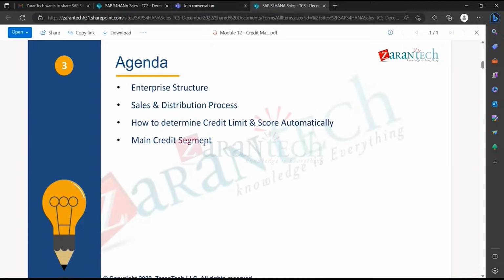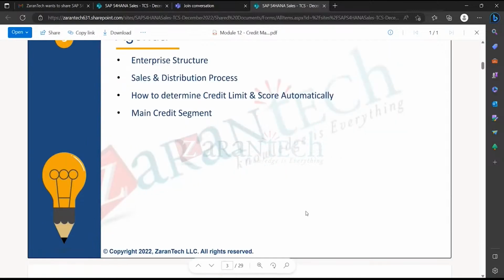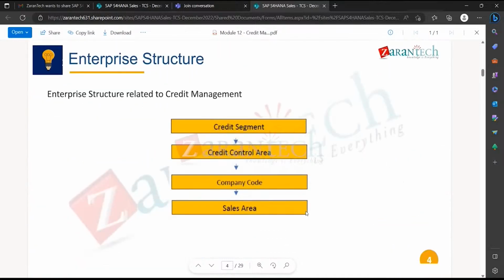And then we can make the main credit segment. This comes under the finance section of FSCM. And we have one more segment for the sales and distribution process. There are two segments: one is the finance segment, one is the SD segment. The finance segment is a master segment that will contain the sales and distribution segments. So this is a process.